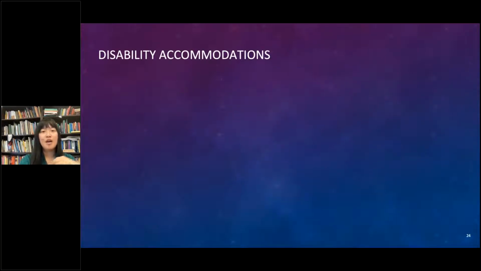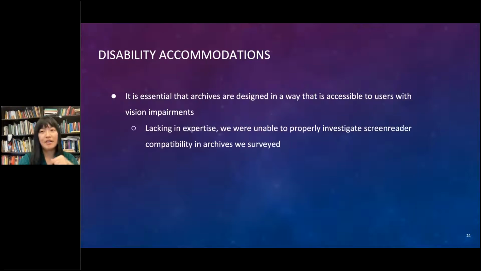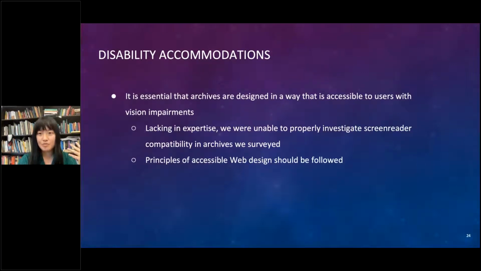Okay, so another issue of accessibility is disability accommodations. This is very important, and not only of archives, but of just any other website. It is essential that archives are designed in a way that is accessible to users who rely on assistive technology to navigate the internet. Since we are not experts in this and we are not experienced in using screen readers to navigate the internet, we felt that we were not able to properly survey archives for their compatibility with screen readers. And this would not have been an honest reflection of our understanding of it. But nevertheless, we strongly recommend that principles of accessible web design, which have long been standardized, should be followed.